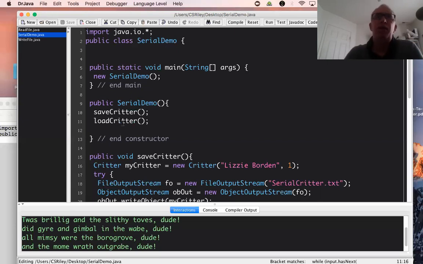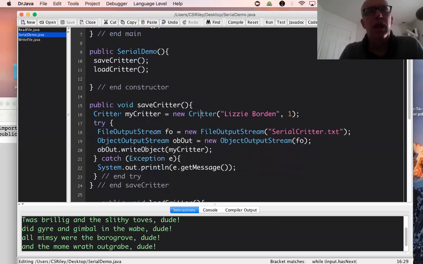For many of your final projects, this will be your preferred data storage mechanism, especially because we're not going to talk about SQL this semester. So let me show you how it works. Here's saveCritter. First, I just make a critter. Okay, that makes sense. And so there's my critter object.